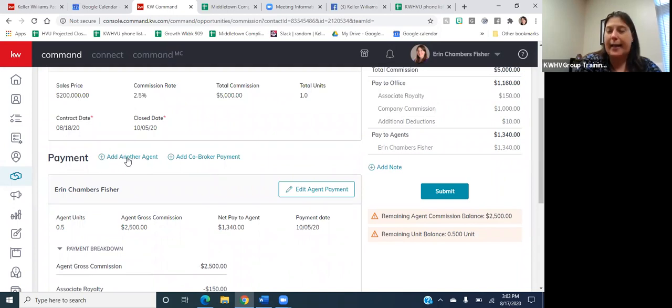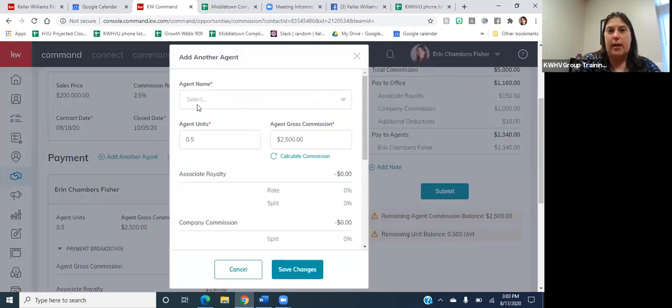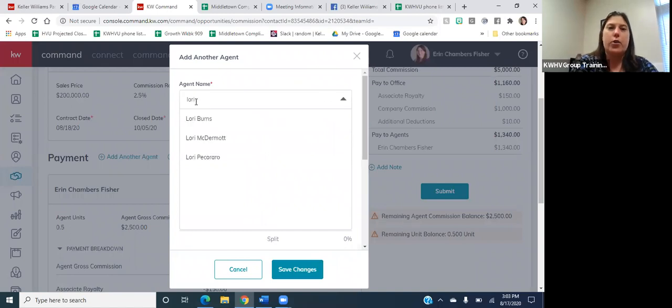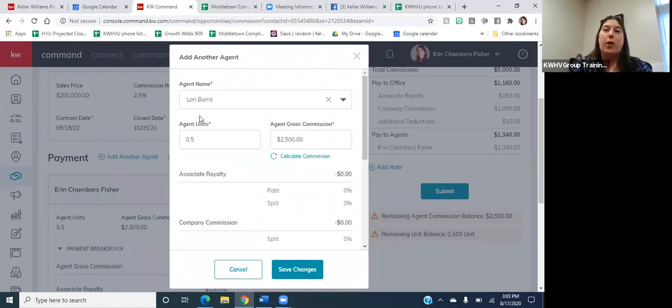Now it'll tell me I can add another agent. And here is where I'm going to choose the agent within my market center. That's important. It has to be within your market center that you do it in this fashion. If it is outside of your market center, it is an outside referral. If it is within your market center, this is how you would calculate.